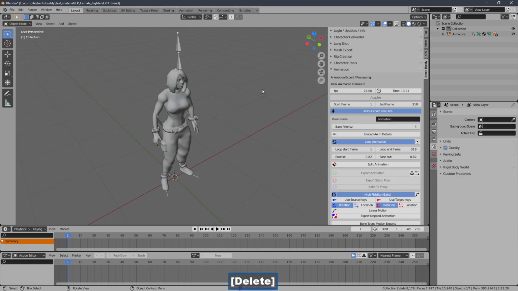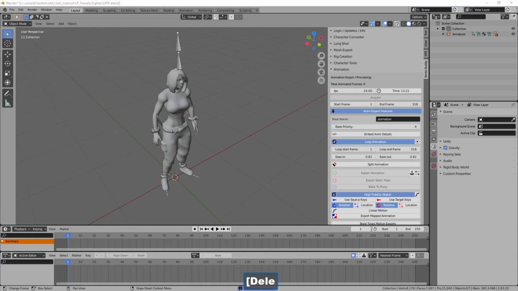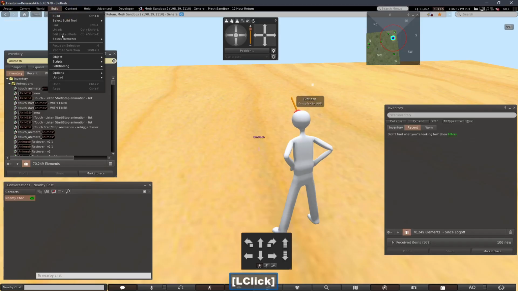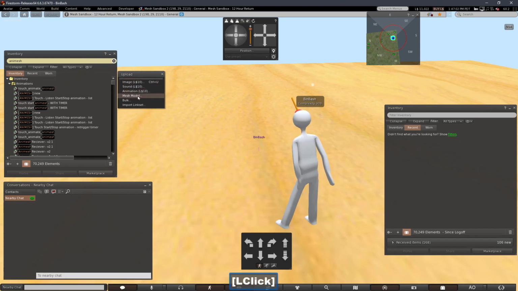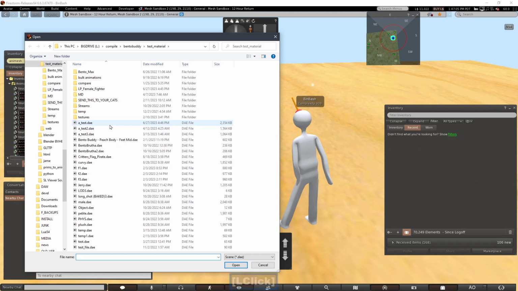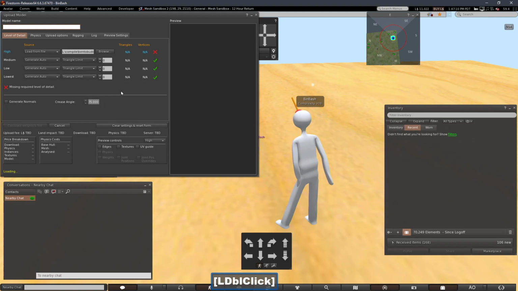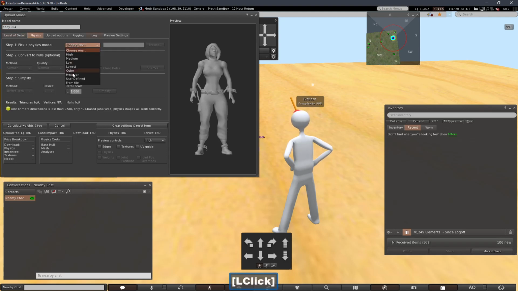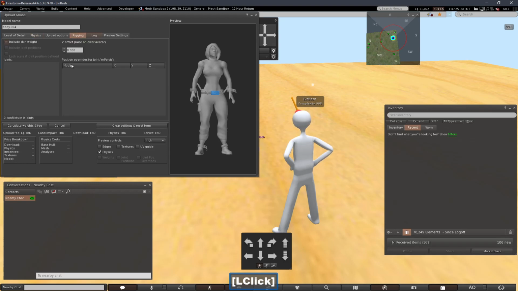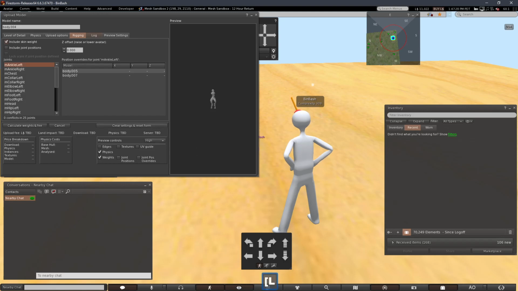Again, I can just delete this. Here we go. Okay, here we go. Upload the model first. I'm just going to set this last one to 0 here, and this physics model. Include skin weights, and also include joint positions is going to be necessary.